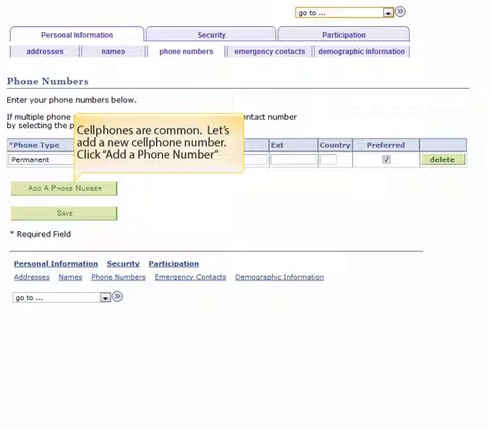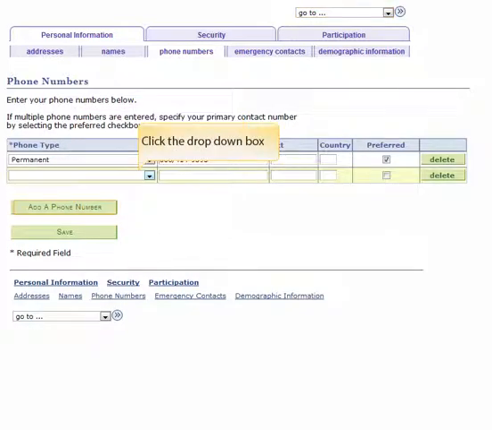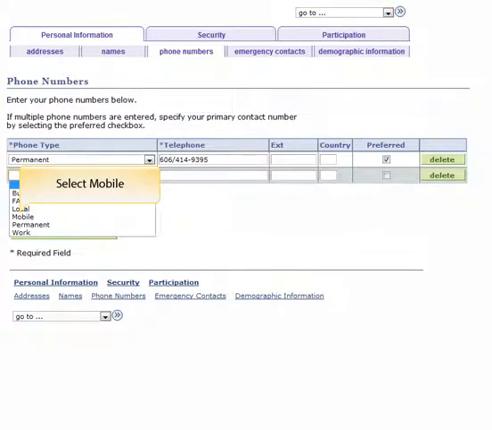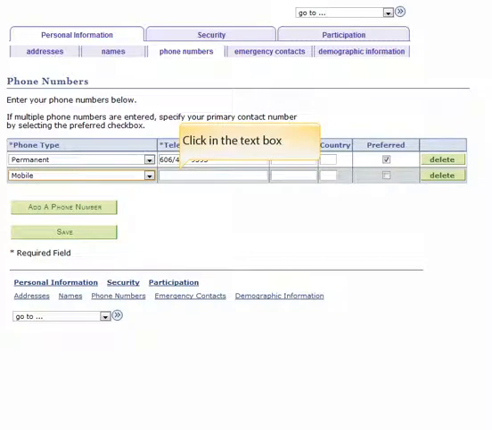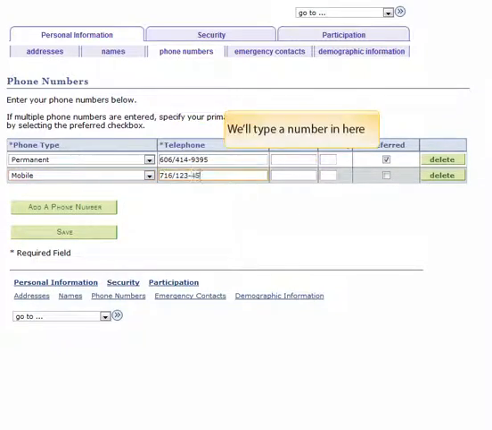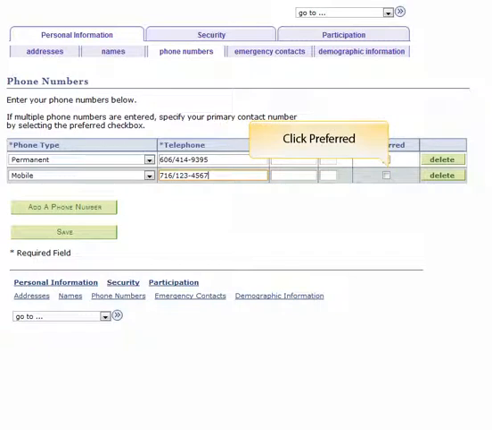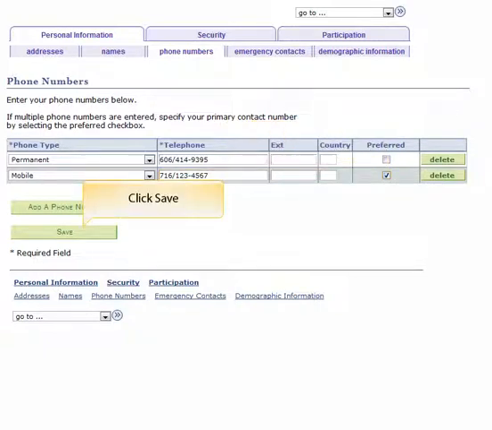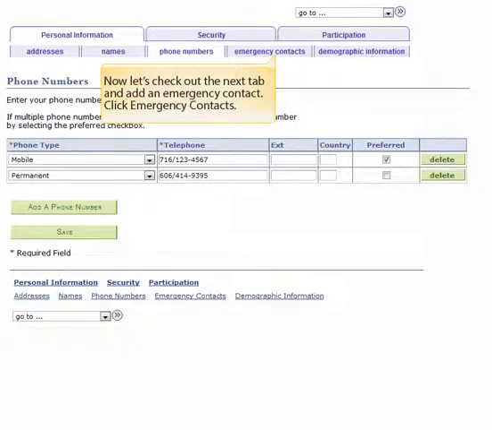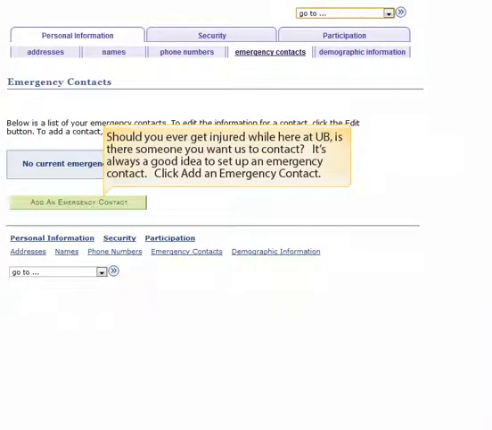Click Add a Phone Number. Click the drop-down box. Select Mobile. Click in the text box. We'll type a number in here. Click Preferred. Click Save. You've successfully added your new number. Click OK. Now let's check out the next tab and add an emergency contact. Click Emergency Contacts. Should you ever get injured while here at UB, is there someone you want us to contact? It's always a good idea to set up an emergency contact.